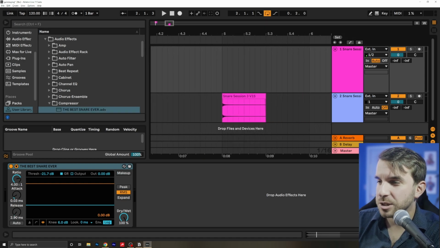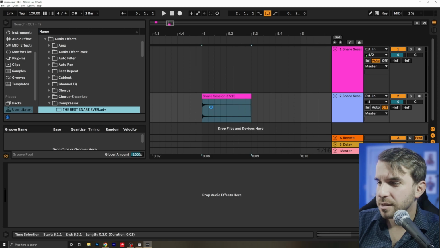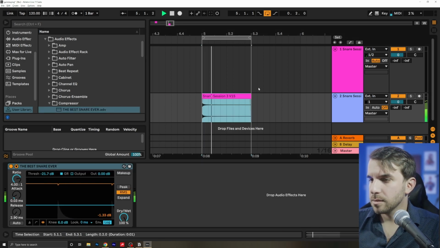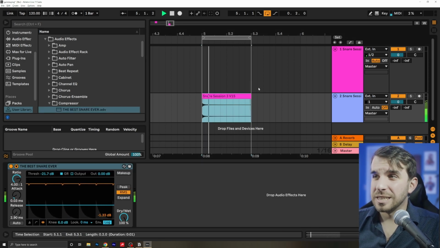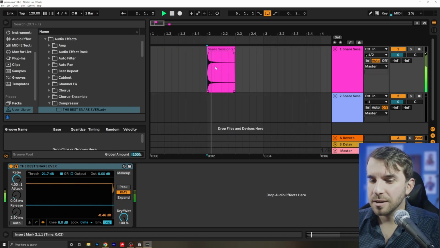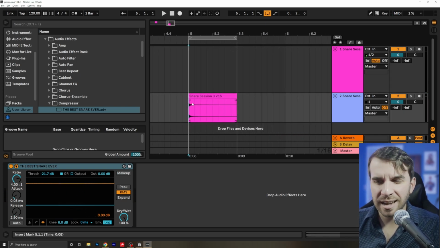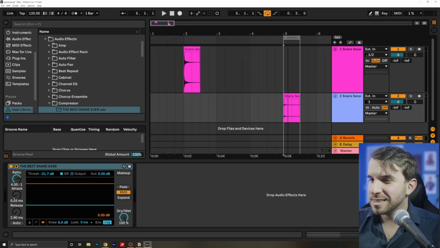I'm going to go over to my other song here. These are very short songs. And I'm going to put the best snare ever on this track. That doesn't really sound anything like the other one. I know they're different samples, but I was at least hoping for that same kind of big, punchy, roomy sound, right? Well, why do they sound so different?